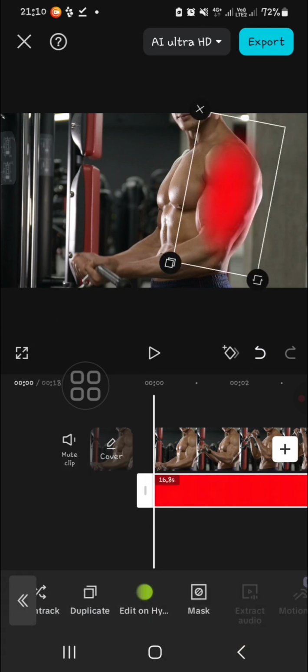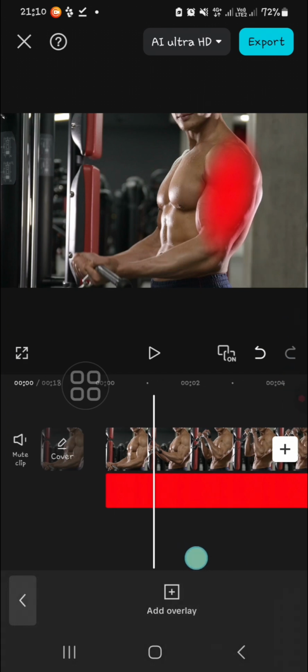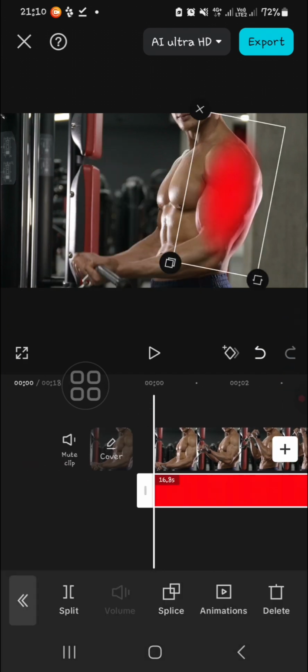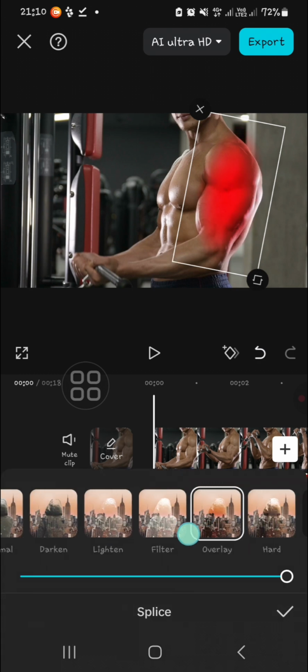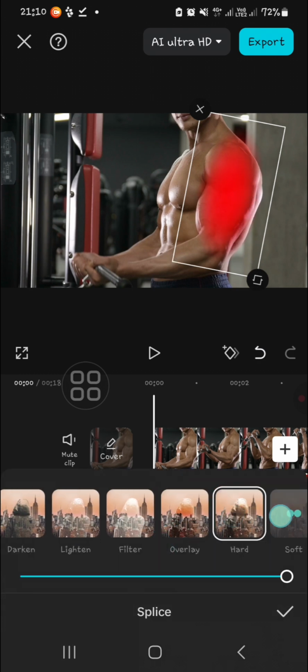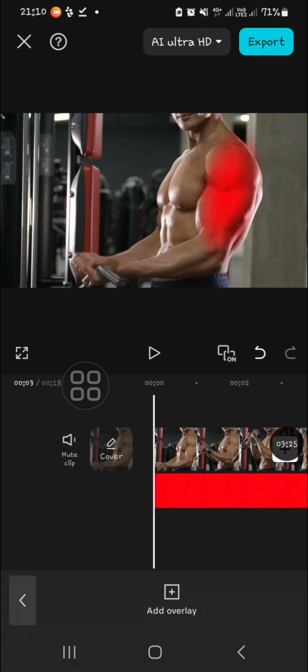And to make it more natural, I recommend you to blend the video. I'm gonna click on the splice menu. I'm going to choose this one, overlay. Okay guys, and that's all the way to highlight body part on CapCut.